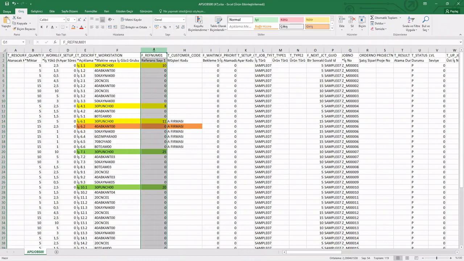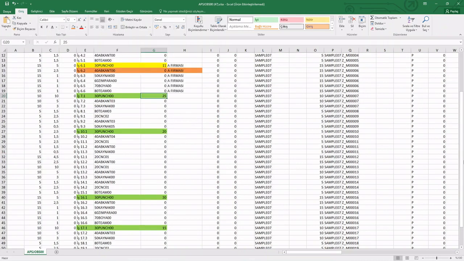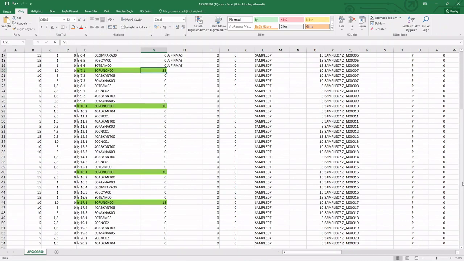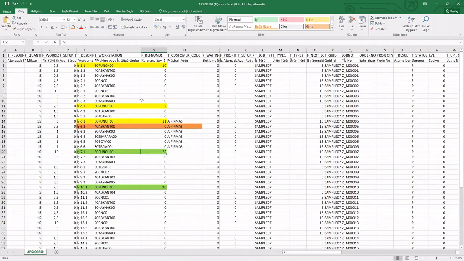Here, for reference number 1 in the line, exceeding a weight of 15 kilograms, the operations to be done on the 30 punch 00 machine are marked in green. Similarly, it will be done in the 30 bank 00 machine group. Materials lighter than 15 kilograms, rows for operations are marked in yellow. These colors will also be used in the Gantt chart.